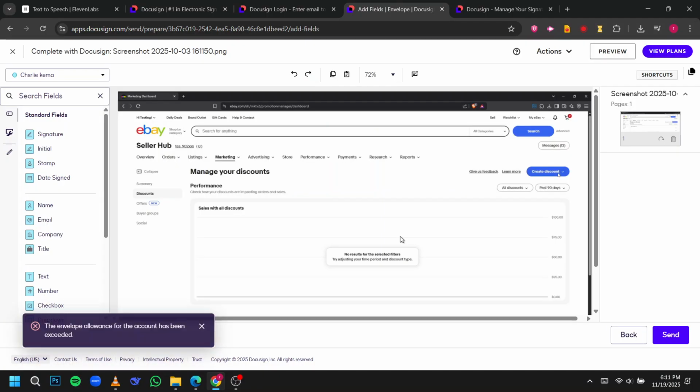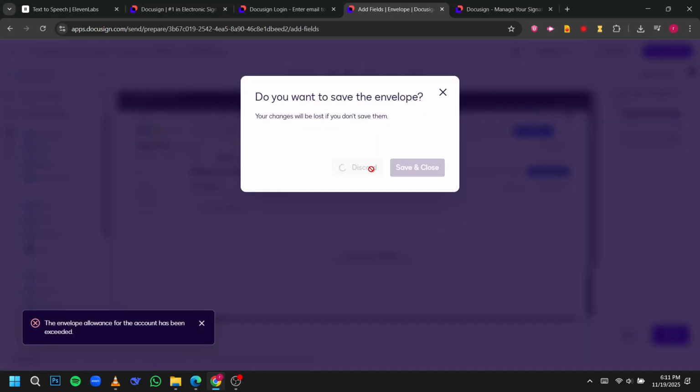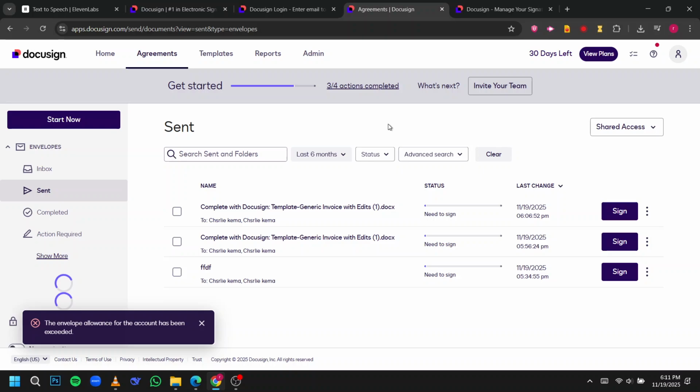There you have it. You now know how to efficiently add a recipient or signer to your documents on Docusign. This powerful tool simplifies the signature process, making it easy for everyone involved.